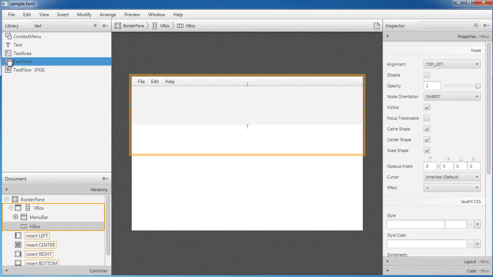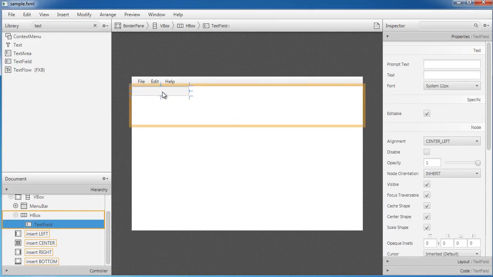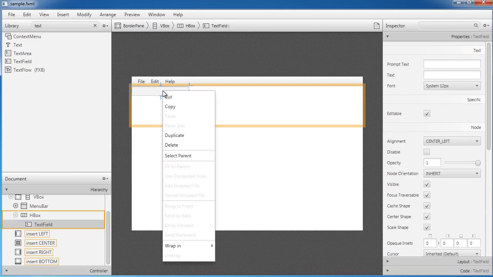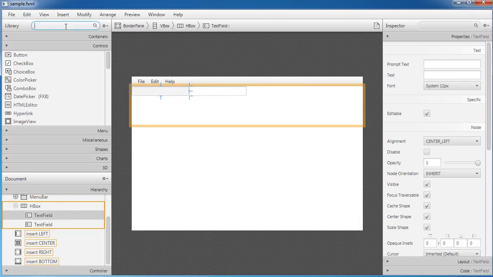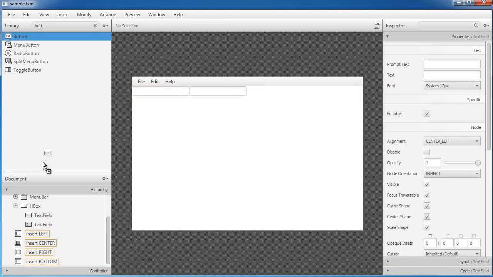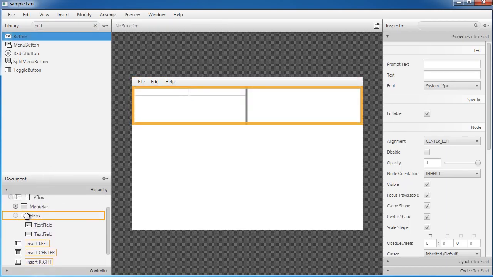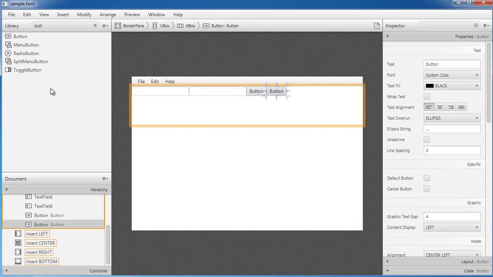So if I take this text field, then I'm going to drag it right in my HBox so it appears right there. And you can actually drag another one, or if you just want to duplicate an item, you can right click it and hit duplicate. So now let me just add 2 buttons because this looks kind of weird. So I'm going to take a button and also add it to my HBox, and I'm going to duplicate this as well.